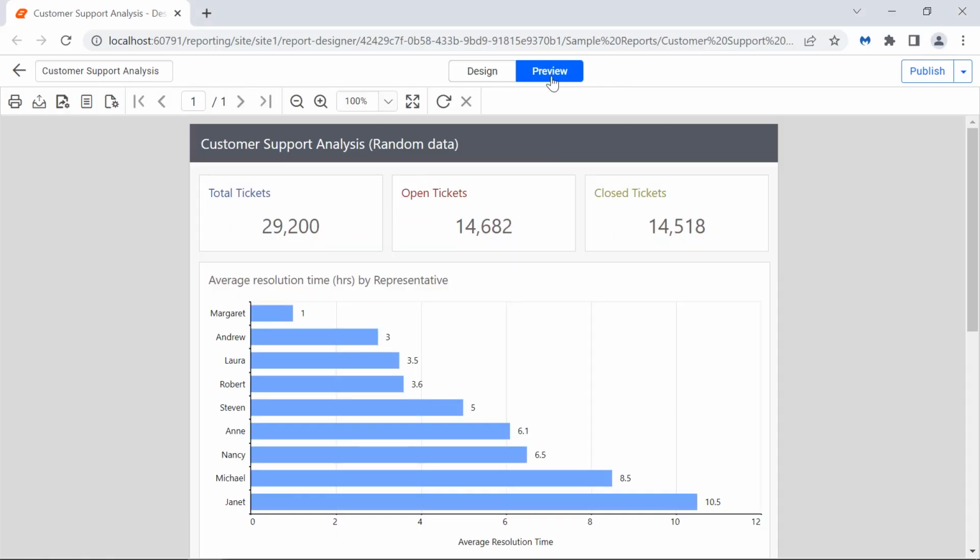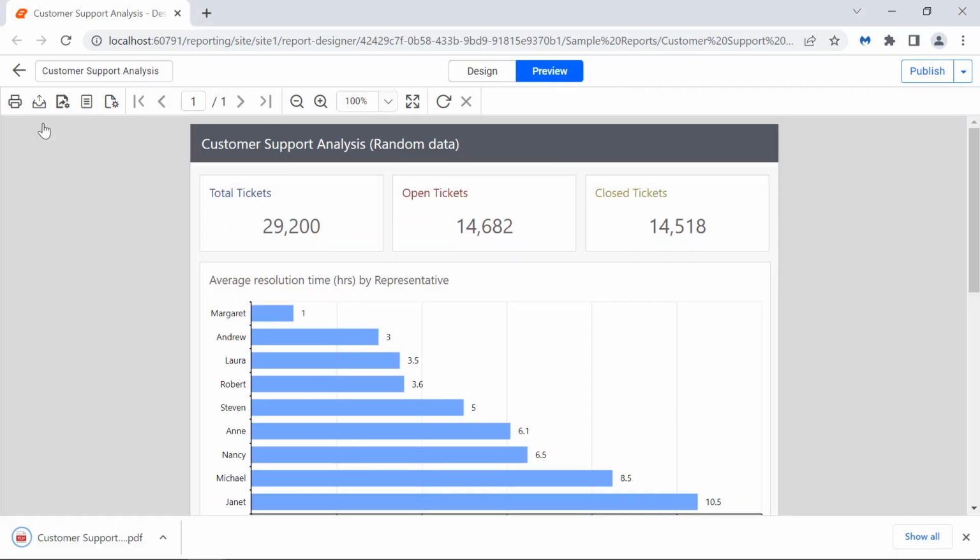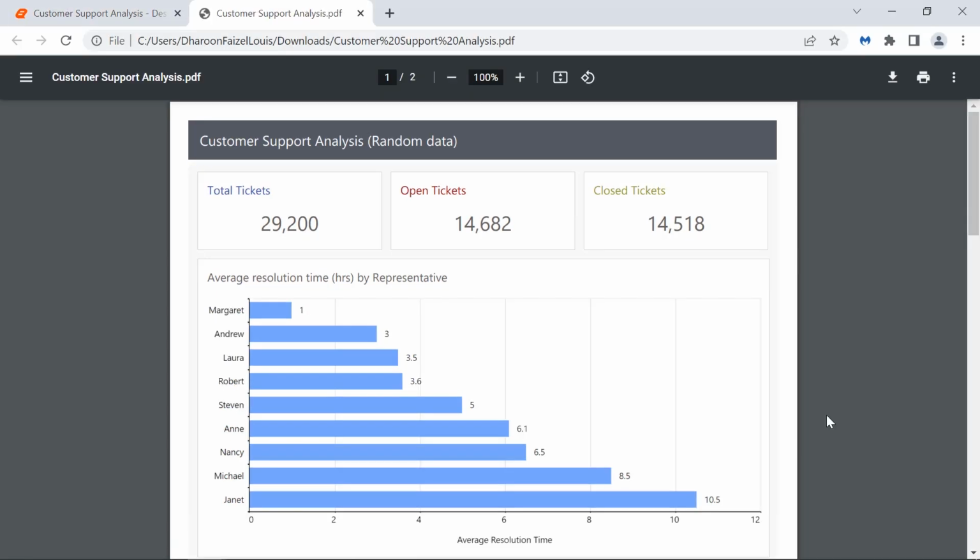When previewing or exporting, a report will be generated based on the formatting, page breaks, and properties applied.